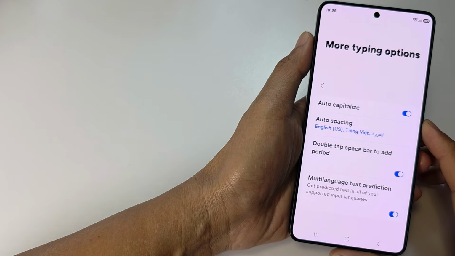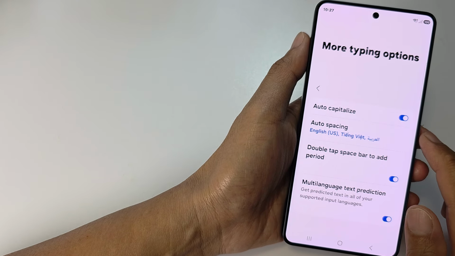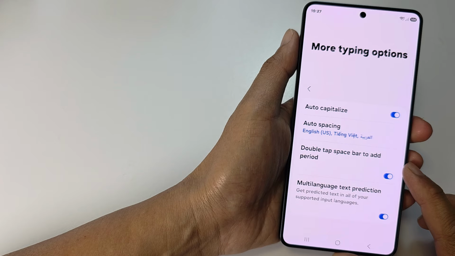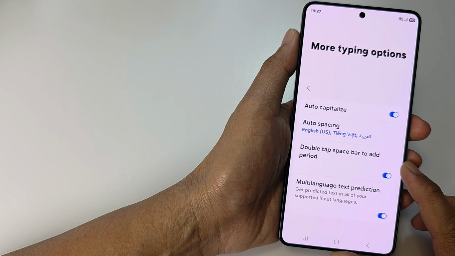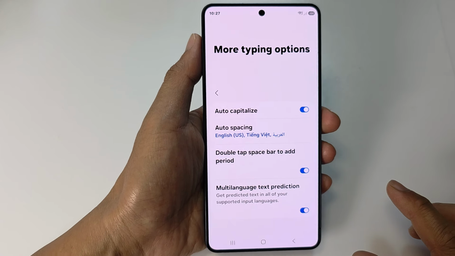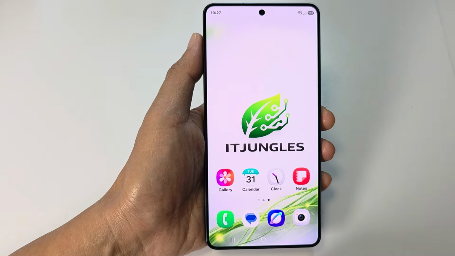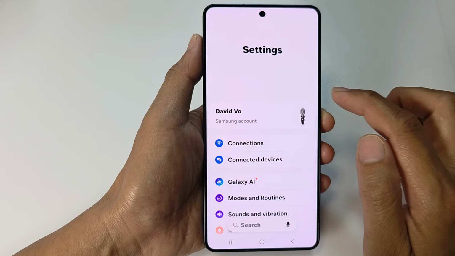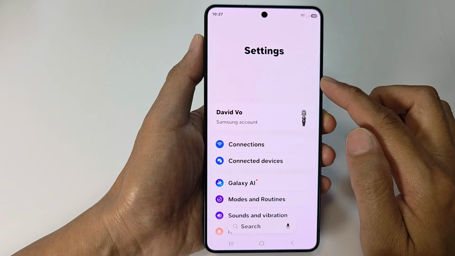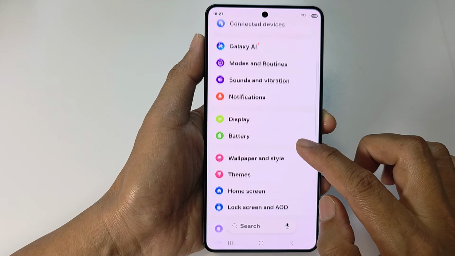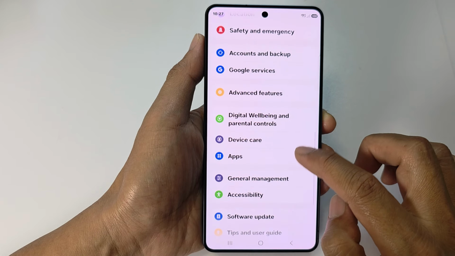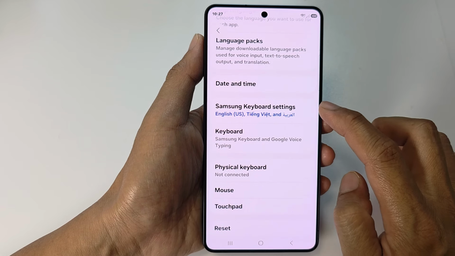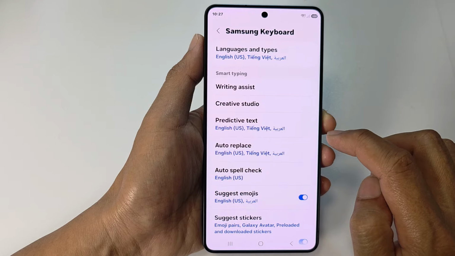How to turn on or turn off keyboard auto capitalize on Samsung Galaxy S26, S26 Plus or Ultra. First, let's return back to the home screen. Then we swipe down at the top and tap on the settings icon. Next, in settings, we then scroll down and tap on general management. After that, go down and tap on Samsung keyboard settings.